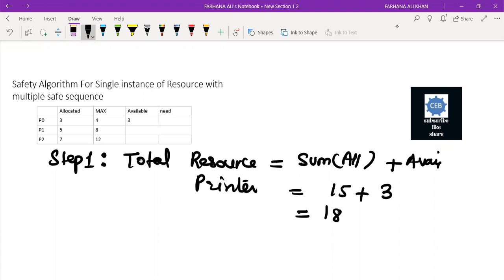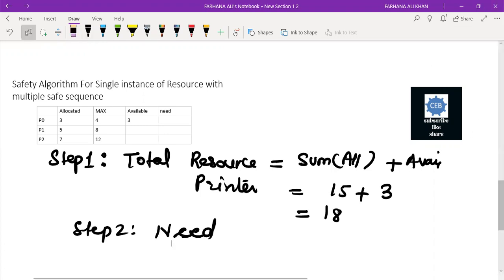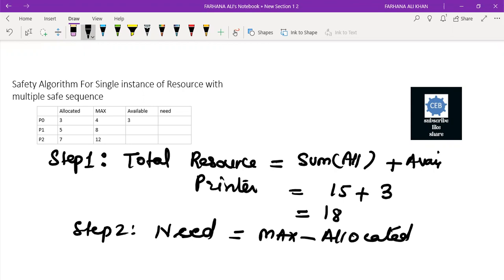Now after that, the second step is to find the need matrix. So step two is calculation of the need matrix. How are we going to find it? The formula for the need matrix is max minus allocated. The number of resources allocated to process P0 is 3, and the max needed previously is 4. So 4 minus 3, the need will be 1 for process P0.